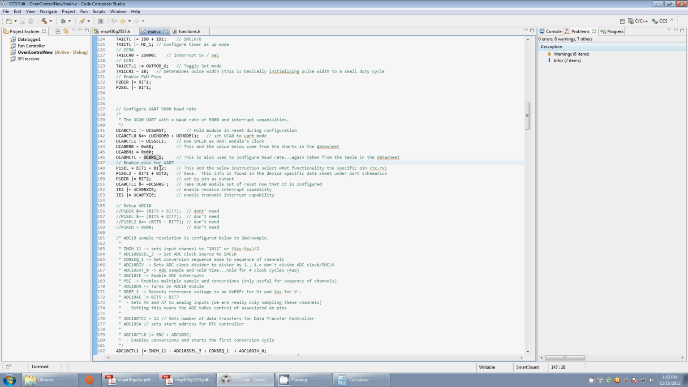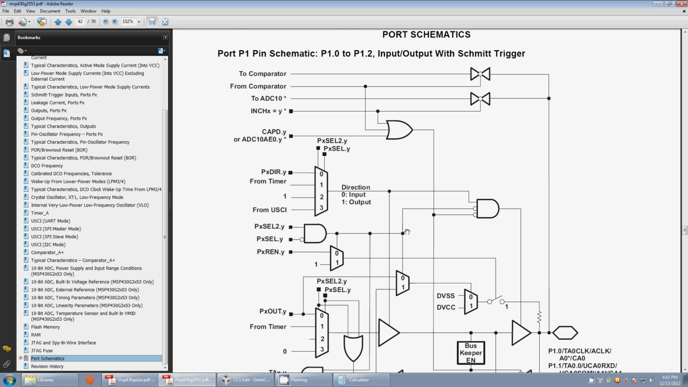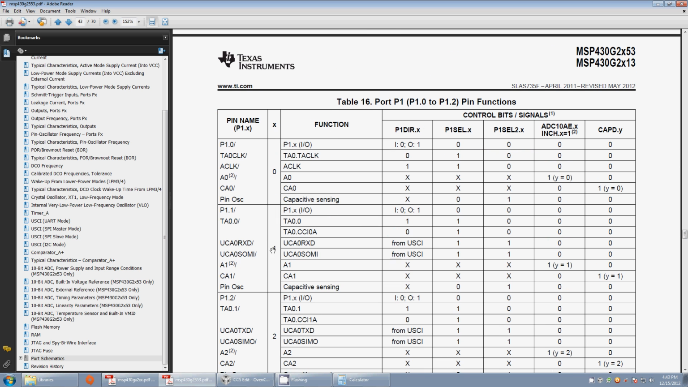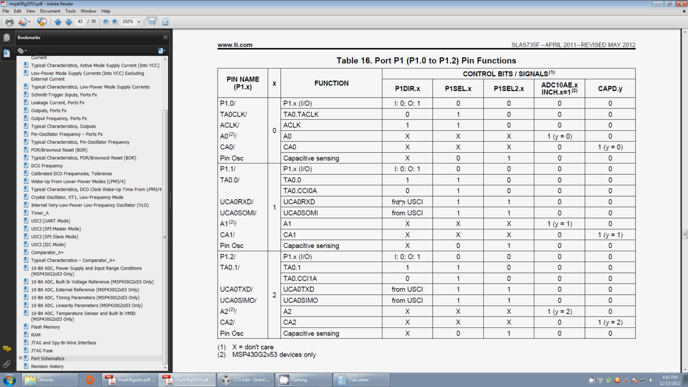So what you do is you go look at the data sheet and you go to port schematics, and so we look at port 1, we want to use RX and TX. So port 1.1 is UCA0 RX, so we need that. And if you look over here, you have the direction, selection 1, selection 2, and they tell you how to configure it to get that peripheral to control that pin. So we want the UART module to control the RX pin. And so the direction is controlled by the USCI, so that means that when you configure the USCI in UART mode, it will deal with the direction. You don't have to set that, it'll set it for you.